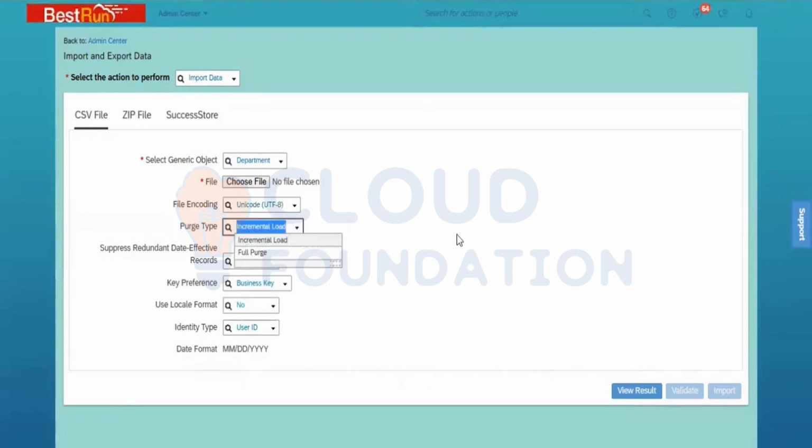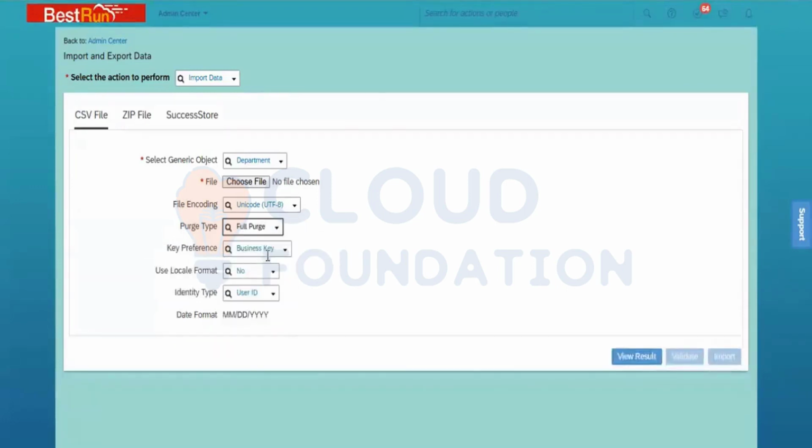Here also we have a full part and we have an increment. As we don't have any data in the system, we can go ahead with the full part. We need to choose the file.